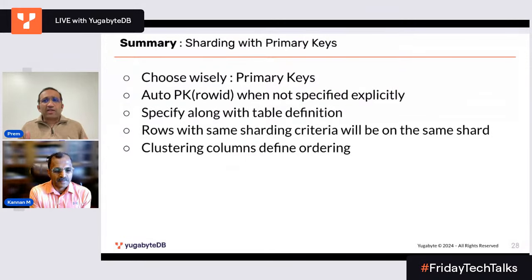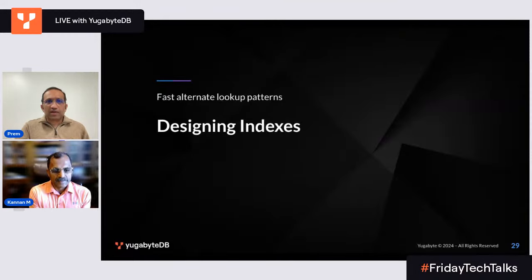YugabyteDB will automatically insert a hidden row ID if primary key is not specified. Remember to specify the primary key when creating the table, as changing it later can be expensive. Keys with the same sharding criteria will end up in the same shard, and clustering columns define the ordering within the partition. I'll try to move a little bit fast because we are short on time.